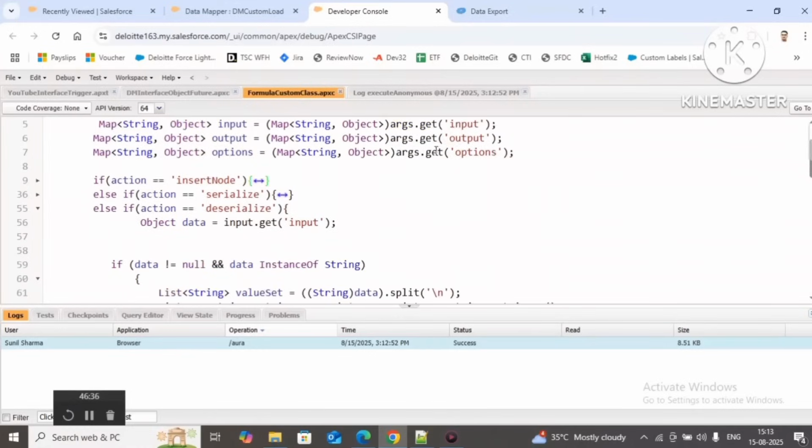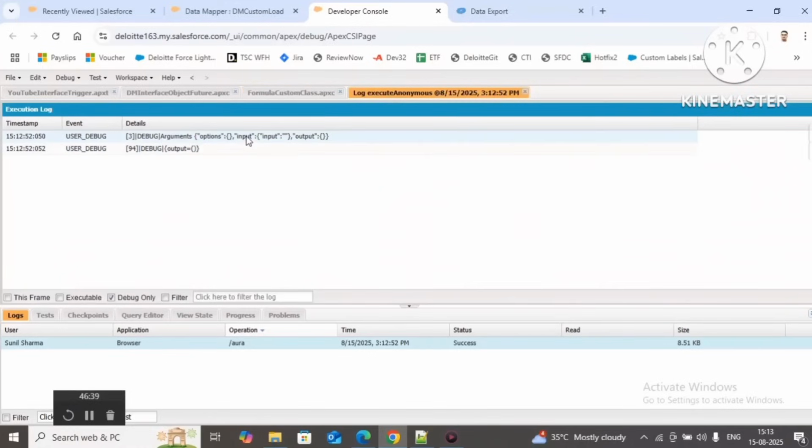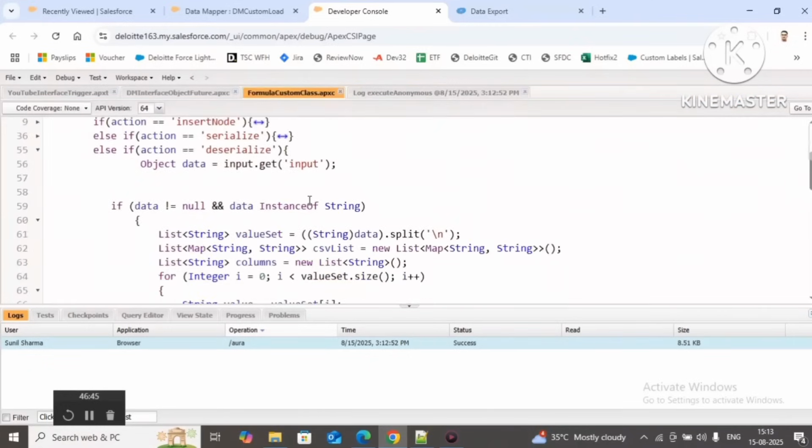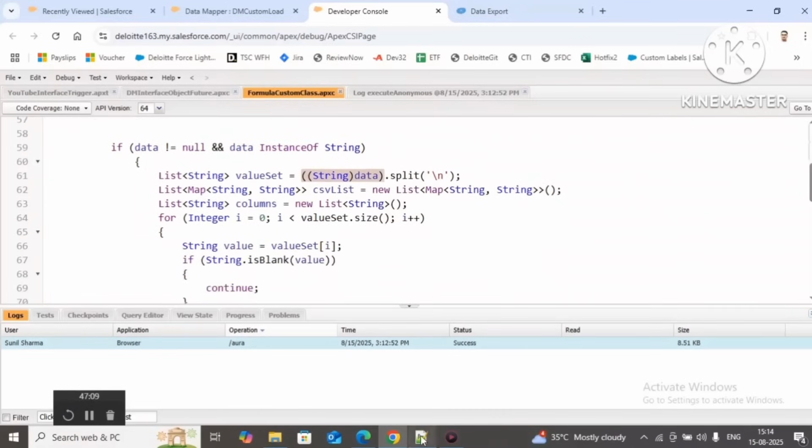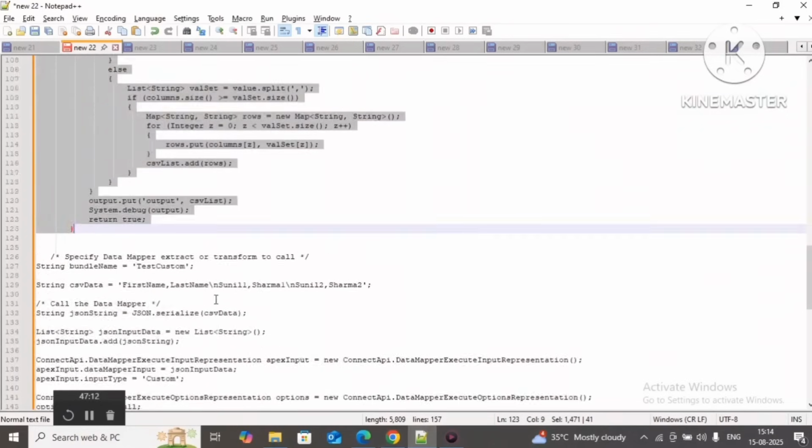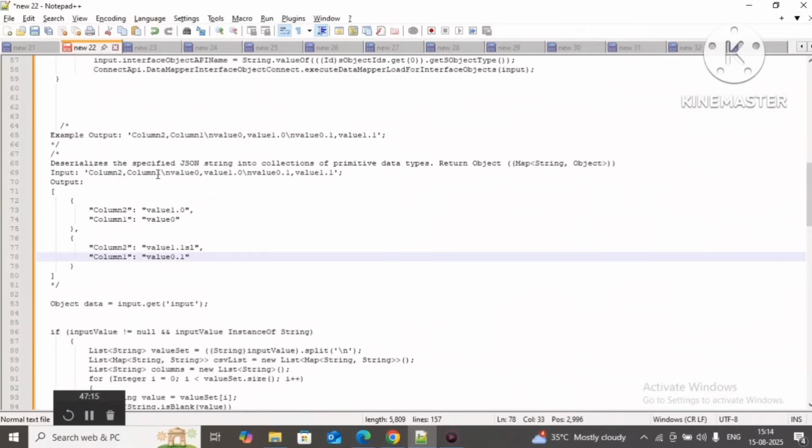Now, this first input I have read, in that the second input is the one I want to read. It contains my real input, that is CSV data. Here you can see I am reading that place. Because the type is object, I am checking that it is an instance of a string. Then only I will convert it to a string, and after that I will split by slash n, so that each line of record will be provided.